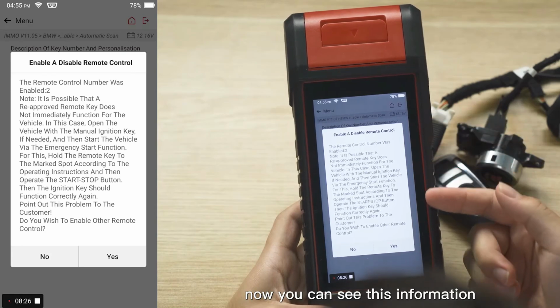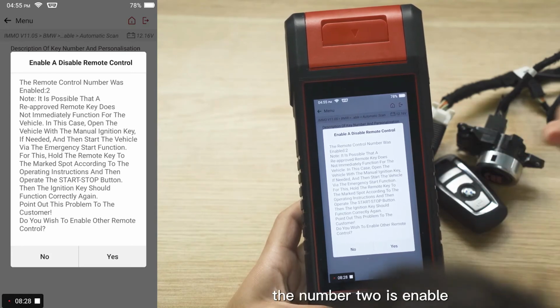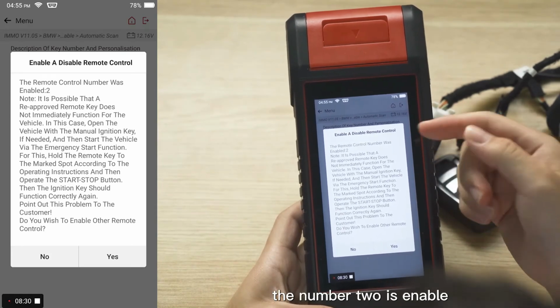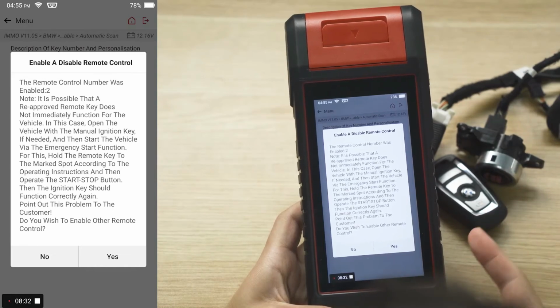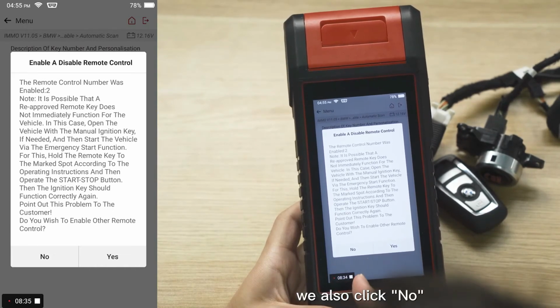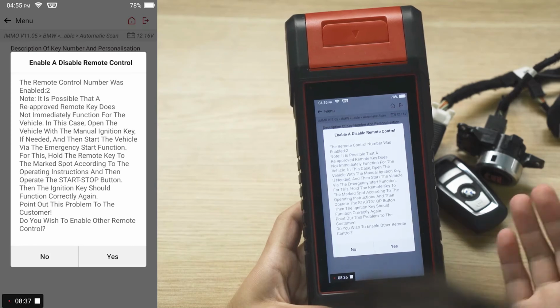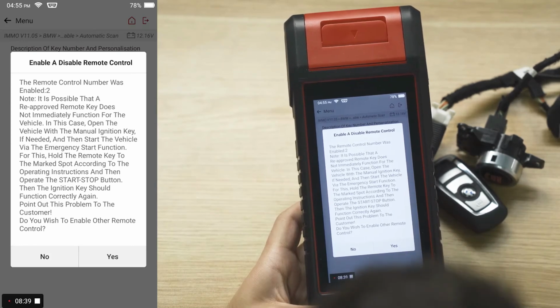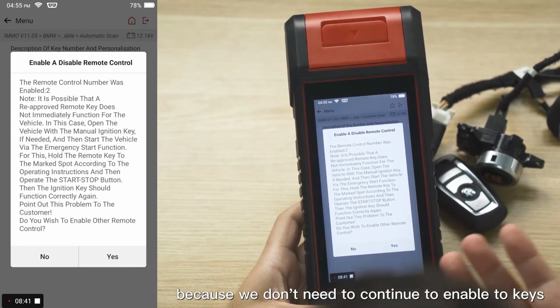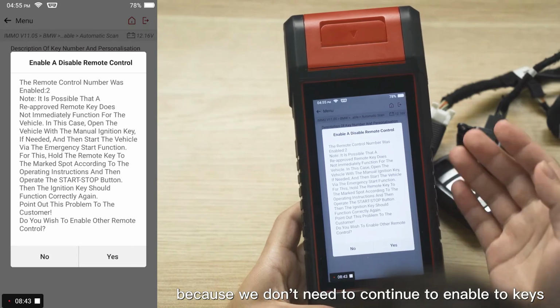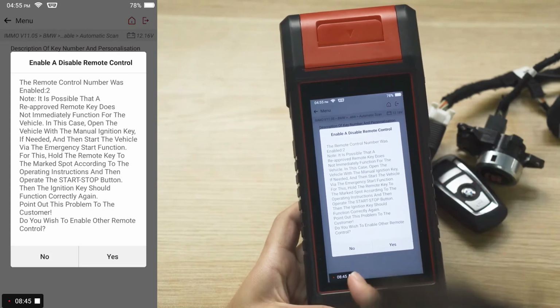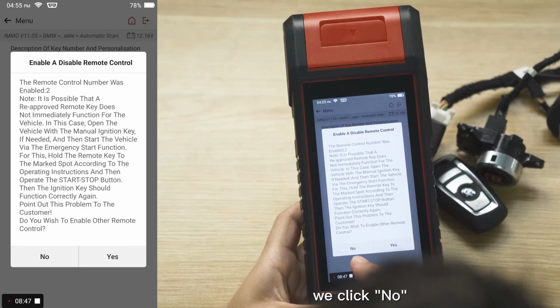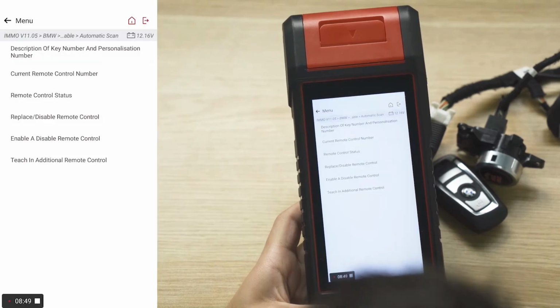Now you can see this information. The number 2 is enabled, and now we also click no because we don't need to continue to enable the keys, and we click no.